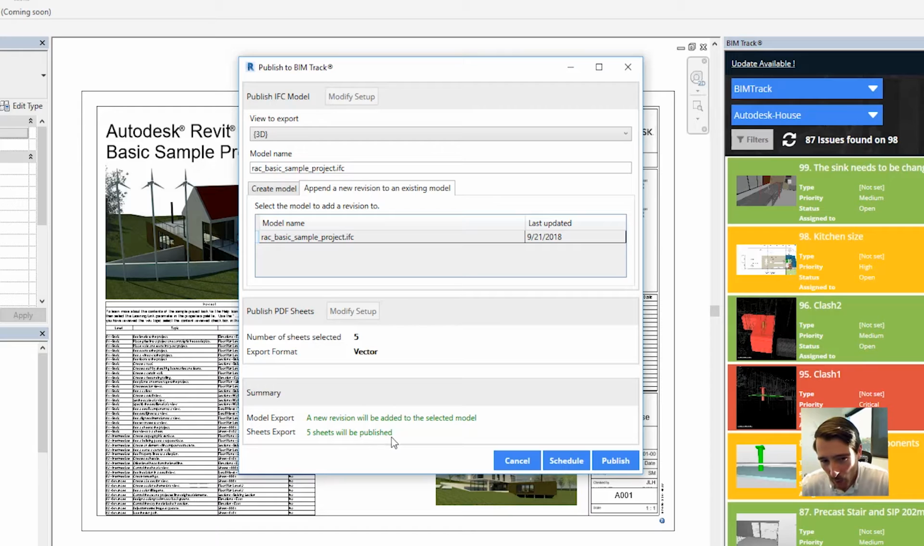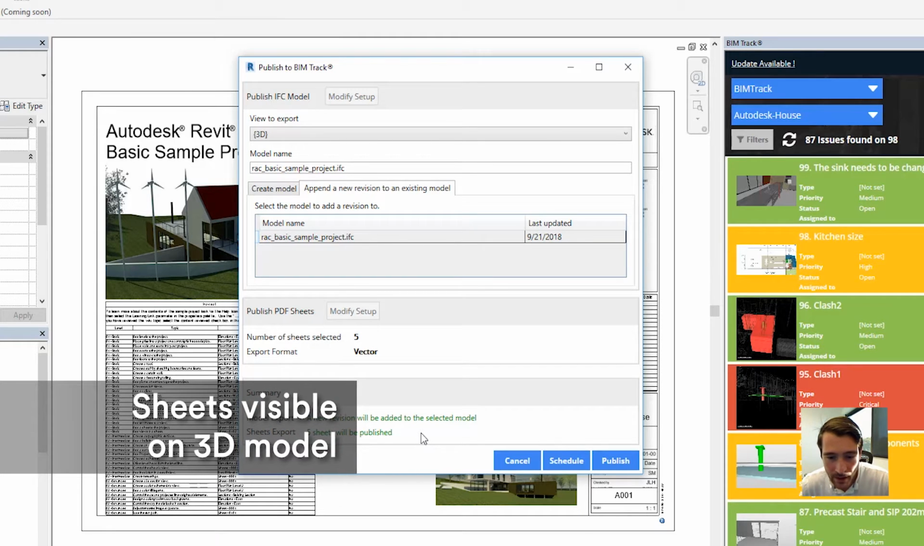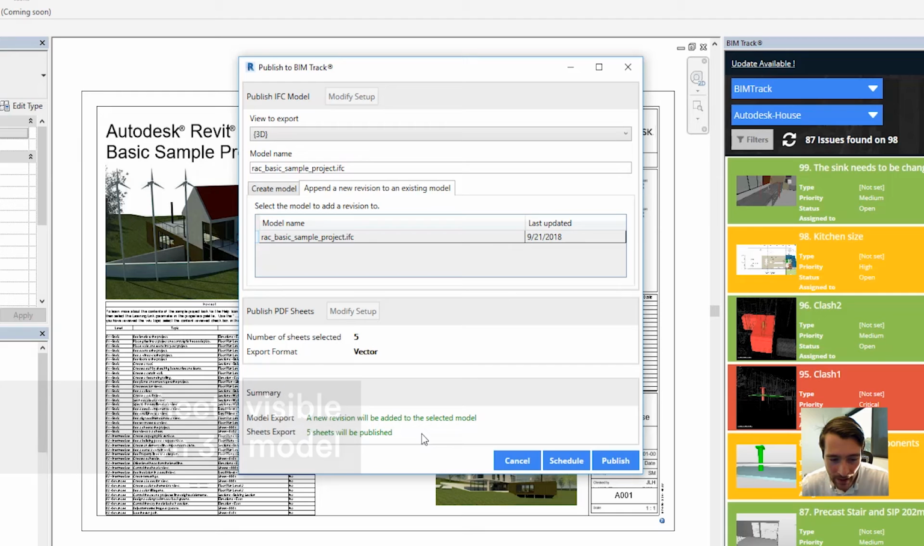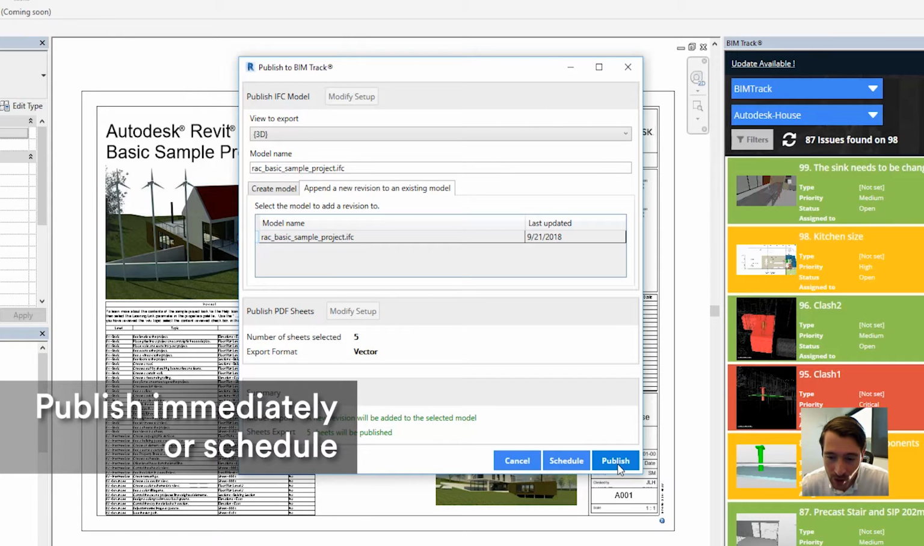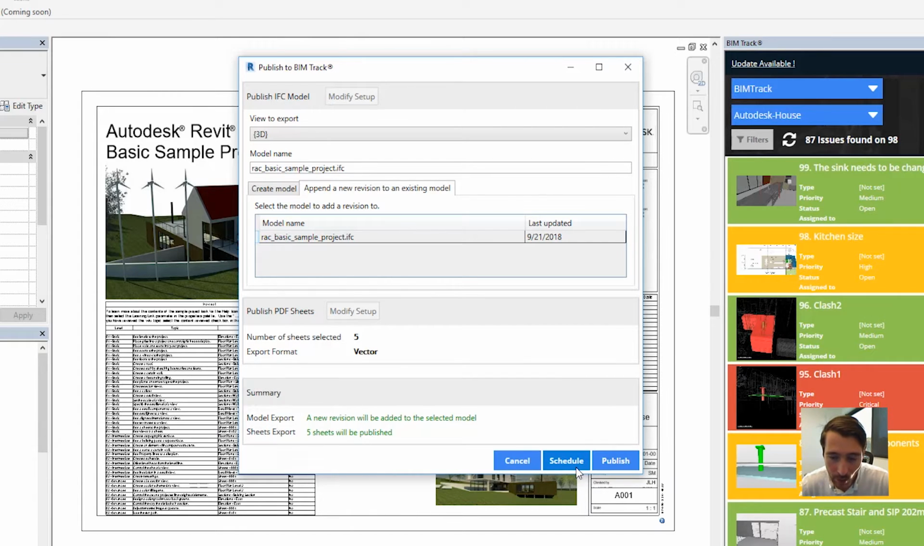The way BIM Track works, we're also publishing a kind of smart PDF. Those sheets are located in 3D. I'm going to show you that in a couple of minutes. We're extracting all the information to be able to place those sheets where they should be. So you can either publish or schedule the upload.